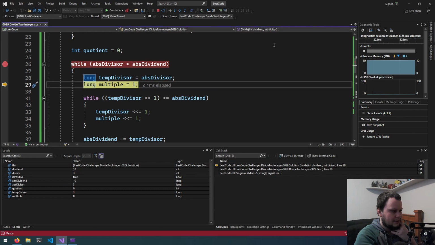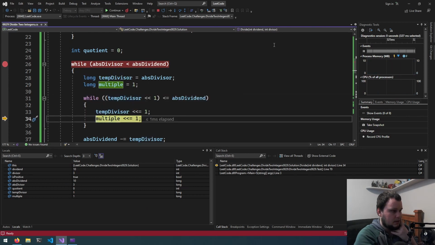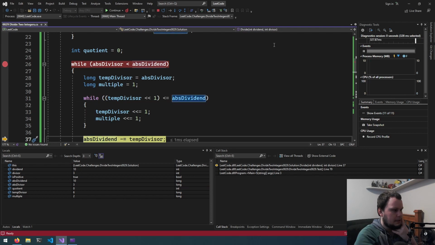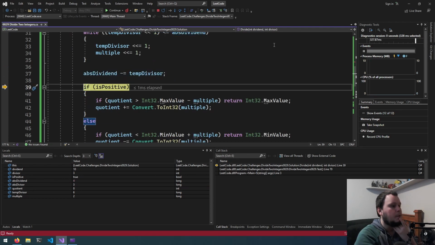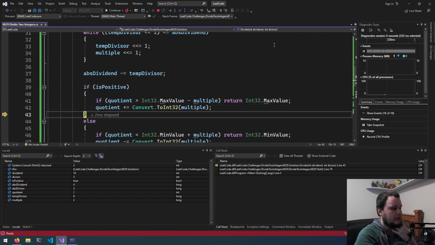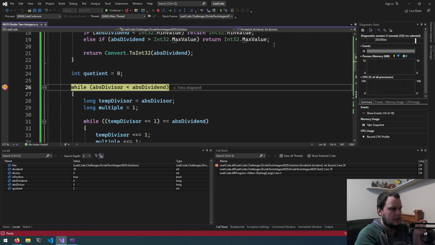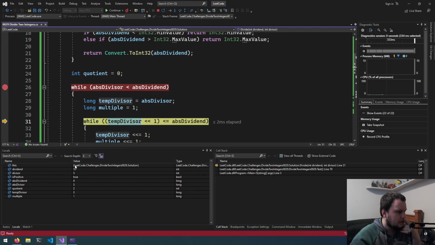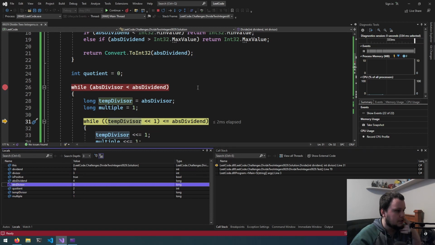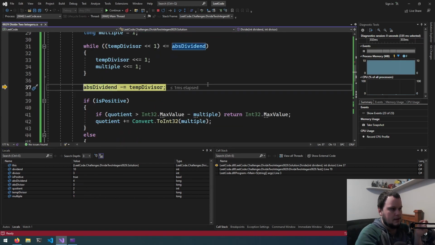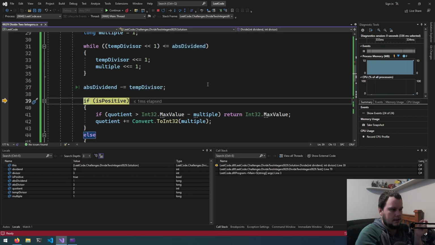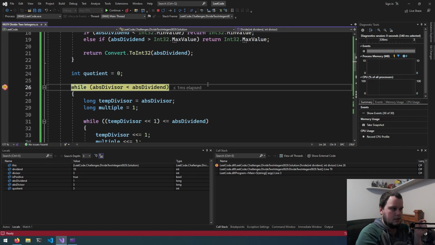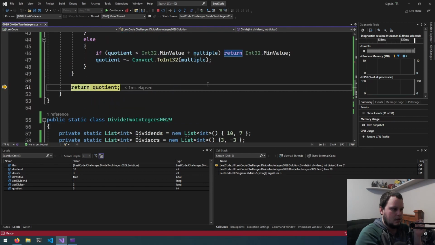So, divisor is 3, multiple is 1, temp divisor is now 6, multiple 1. Doing bitwise of this is now greater than abs dividend, so we exit from that. Abs dividend minus temp divisor makes it 4. Same question plus equals 1. Oh, sorry, 2, because it fit in twice. And go back here. The divisor is still less than, so we go here. Temp divisor is 3, dividend is 4, so doing this would make it greater than, so skip that. Then you do minus equal, which will make it 1, and the current multiple is 1, so that will make that 3. We go then here, the divisor is no longer less than dividend, so we exit from that, and the quotient is 3.